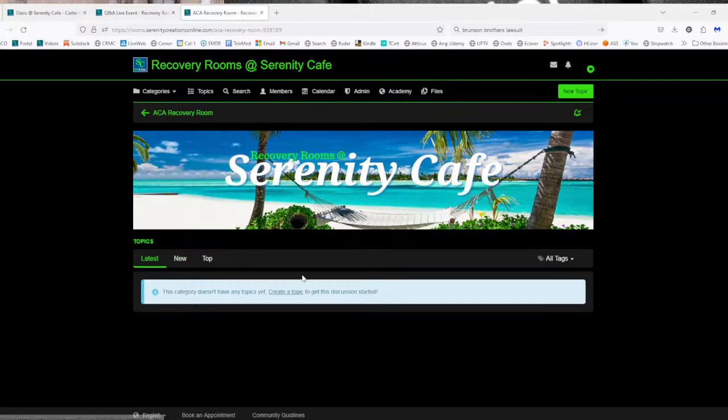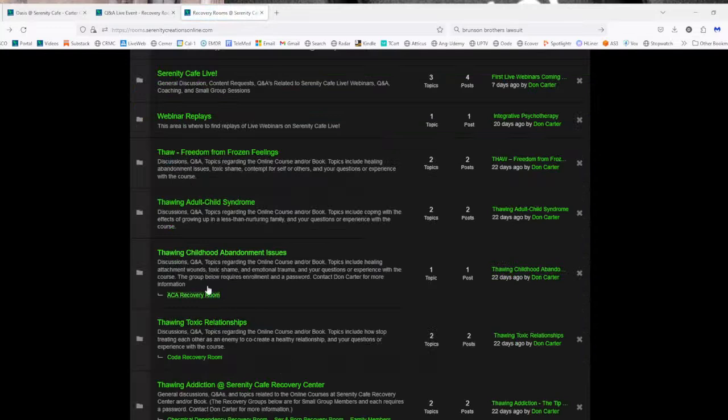Okay, so if you'll notice here, the ACA recovery room is part of the Thawing Childhood Abandonment page. But you'll need a password to check into that group, and you only get that when you become a member of the adult child and inner child small group. And if you've been through one 8-week cycle, then you can have access to that forever and participate in it. But you need to be part of the group there.